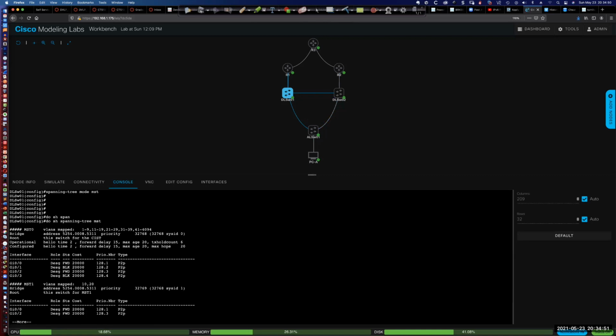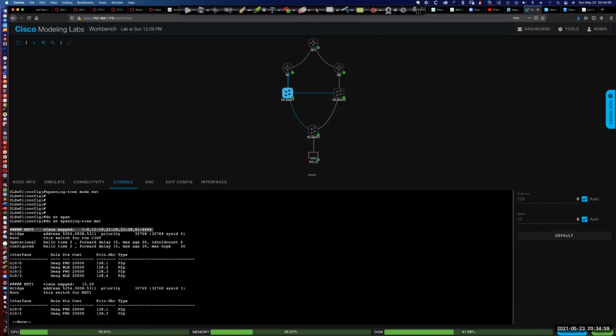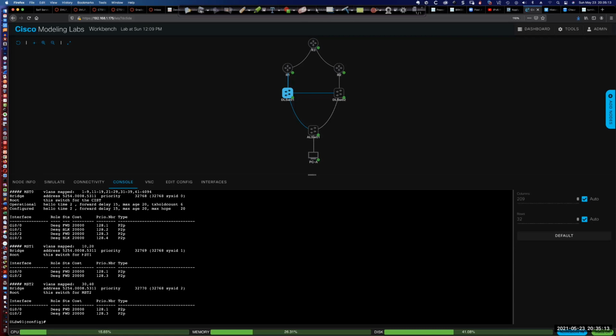All right, now take a look at that. So here is MST 0, right? And you can see right up here, all the VLANs that we didn't touch are in MST 0, and that is just fine. And that is the common internal spanning tree, or the CIST, or sometimes you hear just IST for the internal spanning tree. But as we come down, take a look. MST1, what are the VLANs mapped? Well, it's 10 and 20.